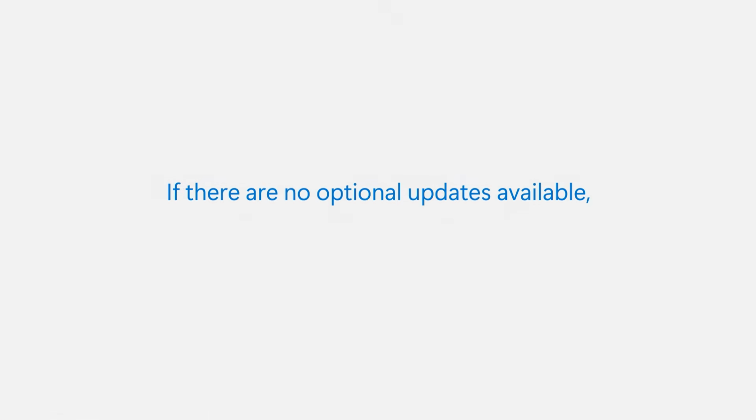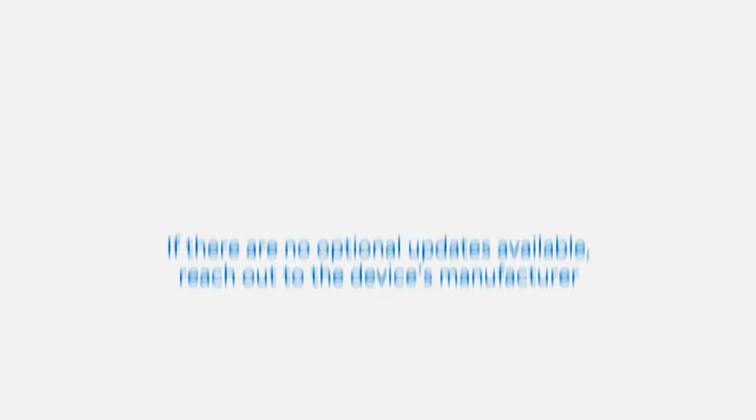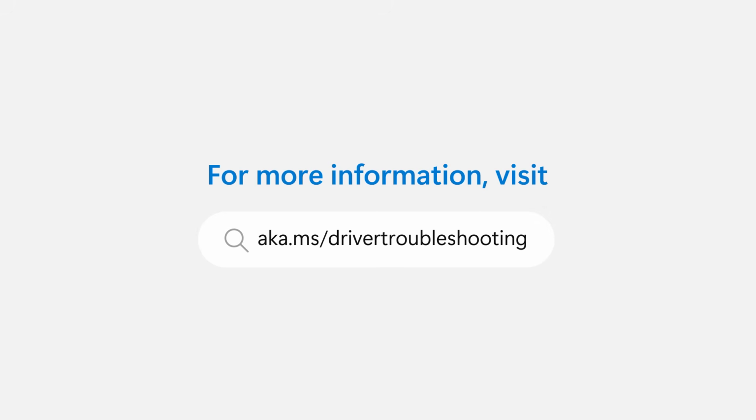If there are no optional updates available, you may need to reach out to the device's manufacturer or visit their website to download an updated driver. If you'd like more information on troubleshooting drivers, visit aka.ms/driver troubleshooting.